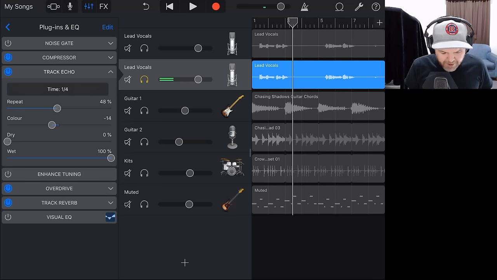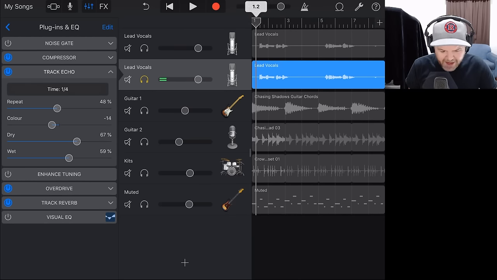So that's only the wet signal. If we put the dry back in there and have them both in here just so that you can hear what's happening, you'll hear we've got the original and that delay.